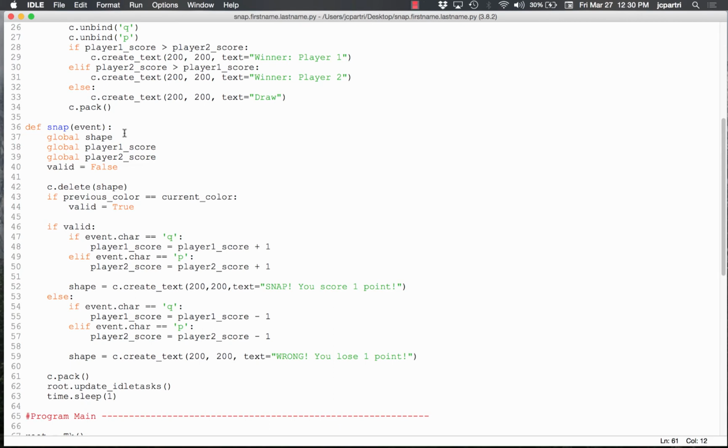The pack method does exactly what it kind of sounds like. Have you ever packed up a suitcase and you try to get as much stuff in there as you can? Well, when you do c.pack, what that does is that packs all the items in the canvas that you're working with as best as it can before it displays it to the screen. And then we run the update idle tasks method, which for right now in this video we're not going to explain. You just need it. And then we sleep for 1 millisecond, and now we're ready to hit the main program.